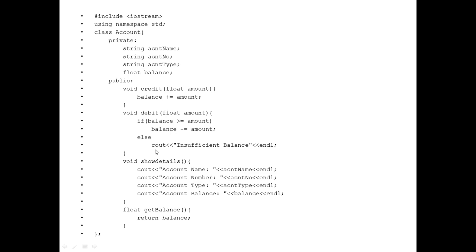Else, tell the person insufficient balance. That is to say, if balance is not greater than or equal to amount, that means if balance is less than the amount the person wants to debit, it will report insufficient balance. Then after that, the next method, which is to show details.